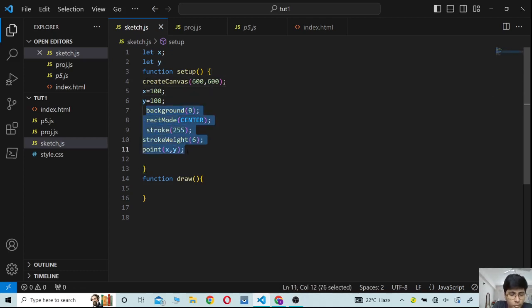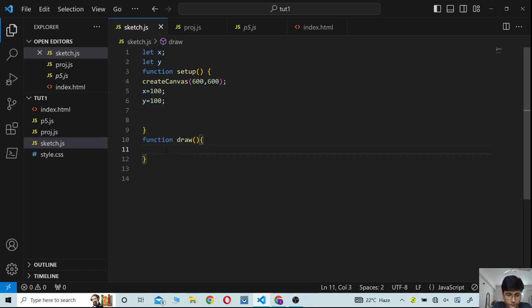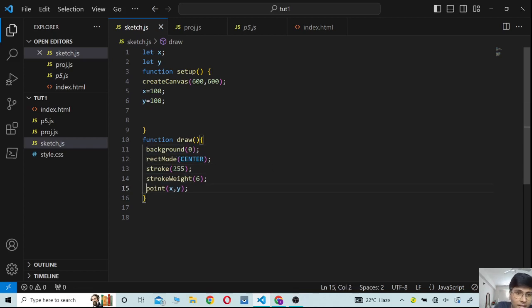Let me put this code into function draw. When I had this code inserted in function setup, it was getting executed once. But if I write this code in function draw, it will get executed again and again. Indentation is not right; I'm going to discuss the importance of indentation. For now, let me write it like this. If I write this in function draw, I get the exact same result.